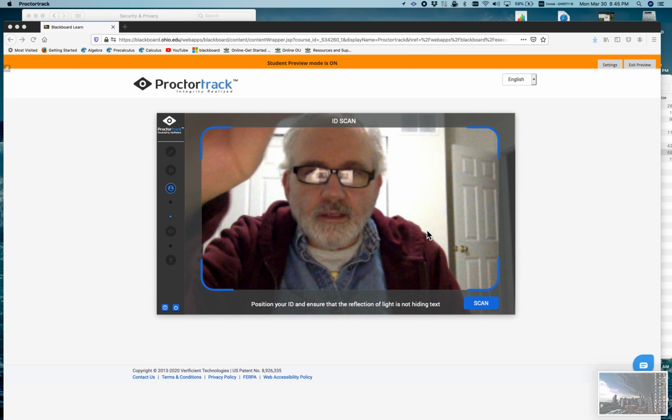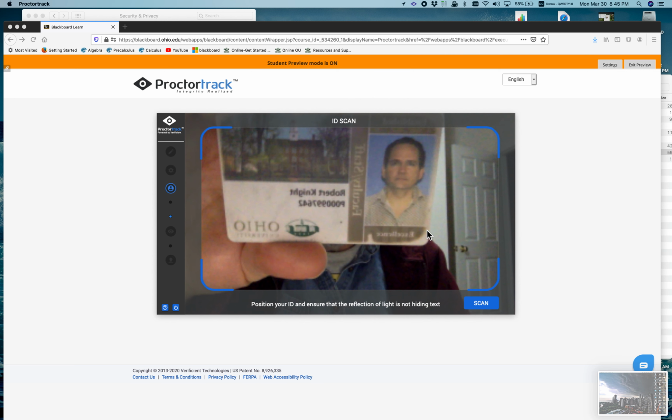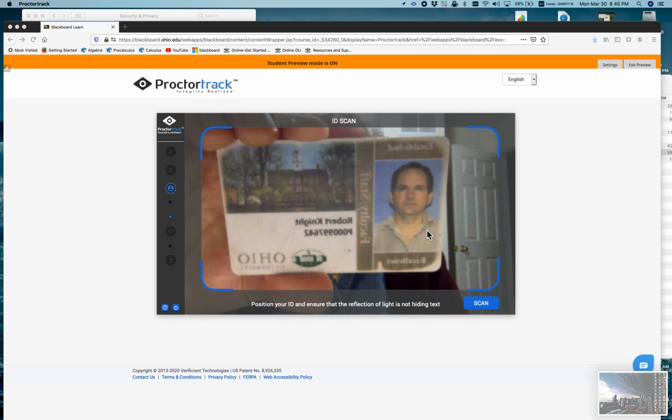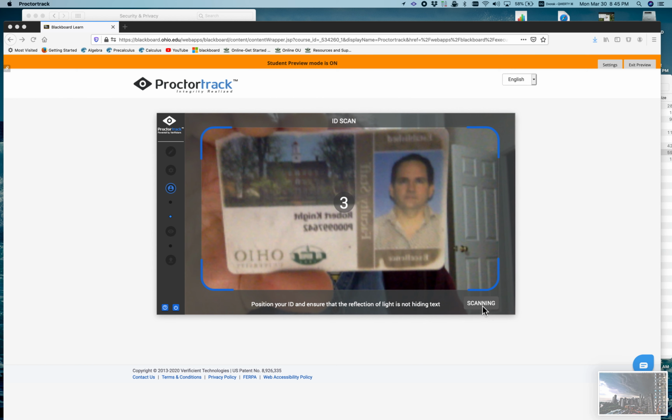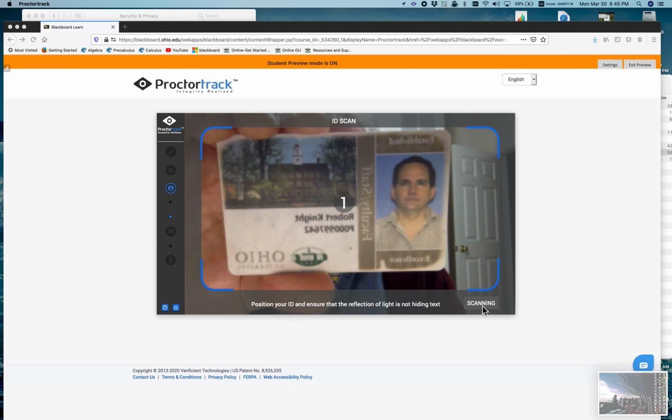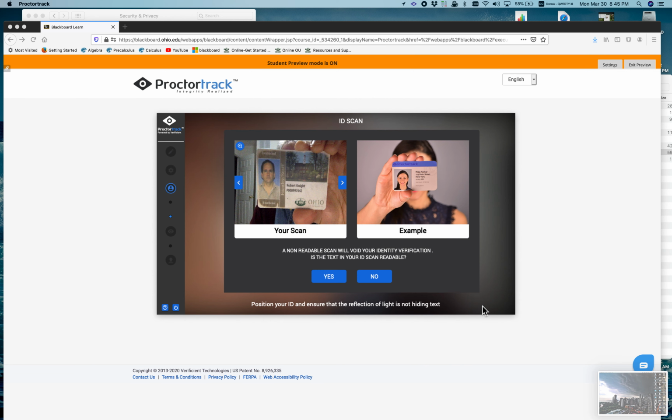Okay, so I'll just get it up there in place. And then I'll press scan. It doesn't have to be perfect. Try to hold it sort of still. I think it's taking several pictures and choosing the clearest one. Okay. And make sure you can read your name. That's the thing. You don't have to read anything else. If you can read your name, press yes. If you can't, press no and do it again.